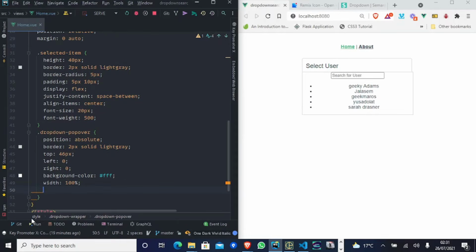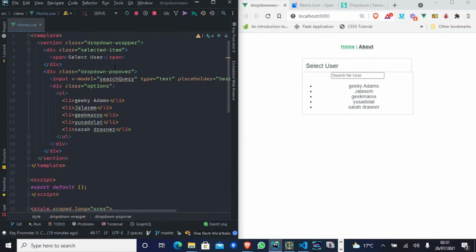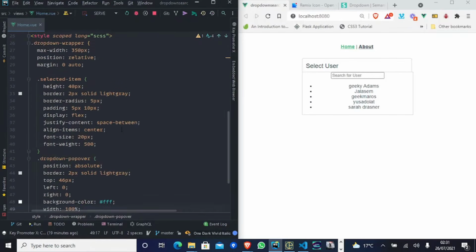We're getting that feel. And I think for now this is good. For now this is good. So let's start the input now. Since the input is inside the drop down pop over, we can start this input here.